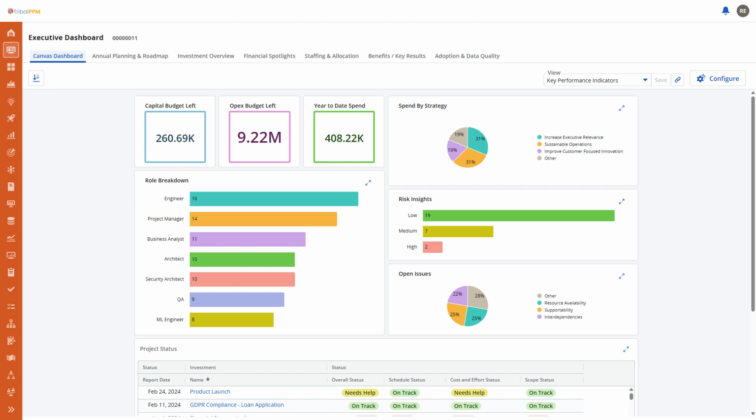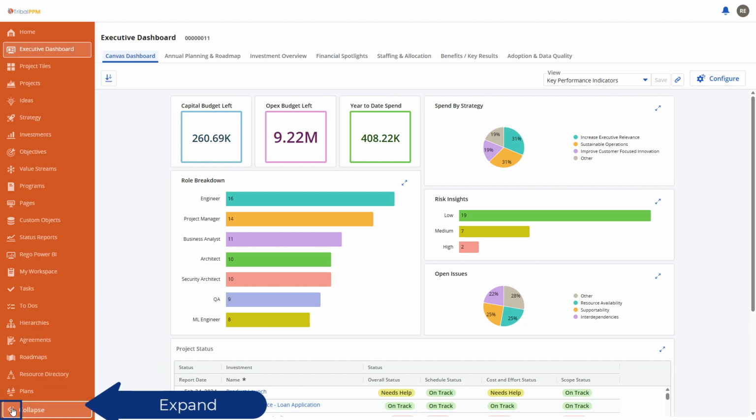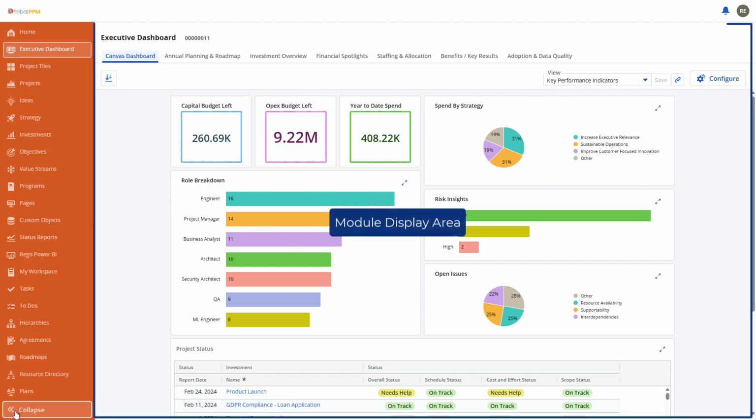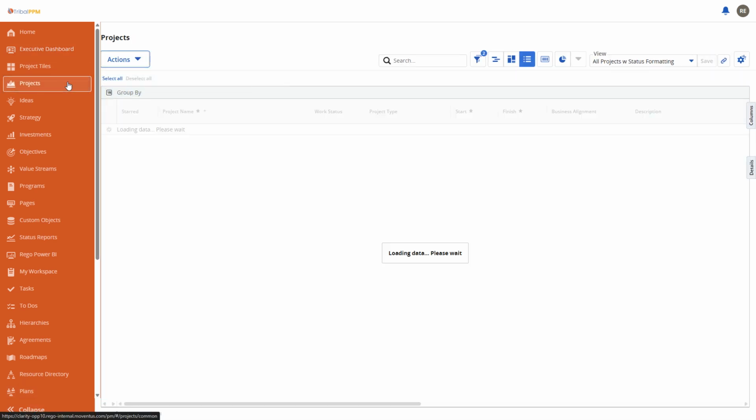When you first log in, you'll notice some icons on the left-hand side. These are modules. Click the double arrows to the right down below, and you'll expand the menu to see the icons and the names. In the middle is the module display area. We're first going to go to the projects module. We'll do that by going up to projects and giving it a click.